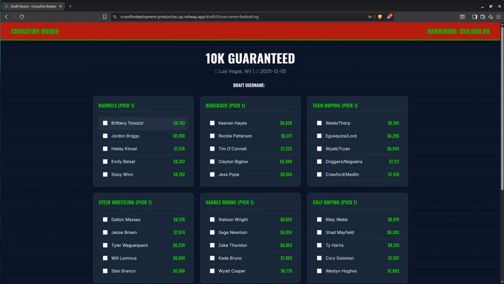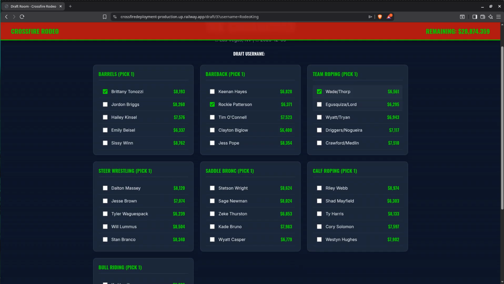I know there's 15 contestants per event in the NFR. I just did 5, like I said, for a prototype. What the user does is draft one contestant per team. The admin can change all of these settings. You can configure this however you want. So I'm just going to go ahead and do that here.